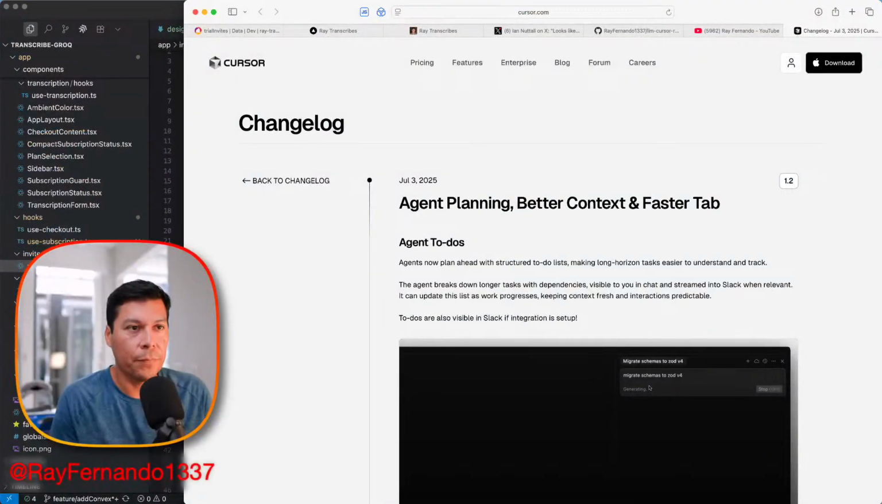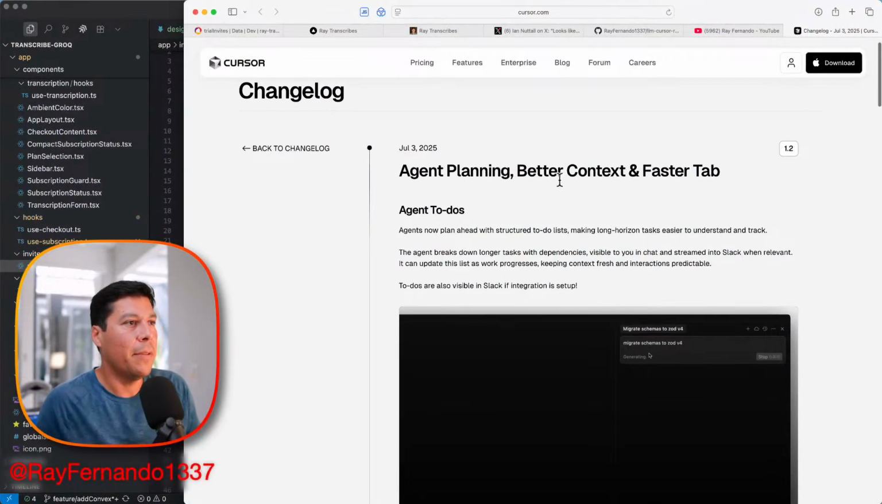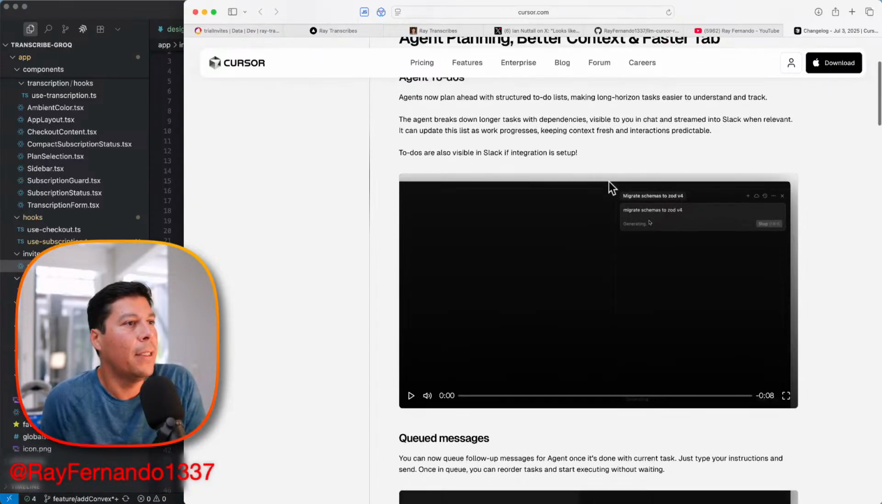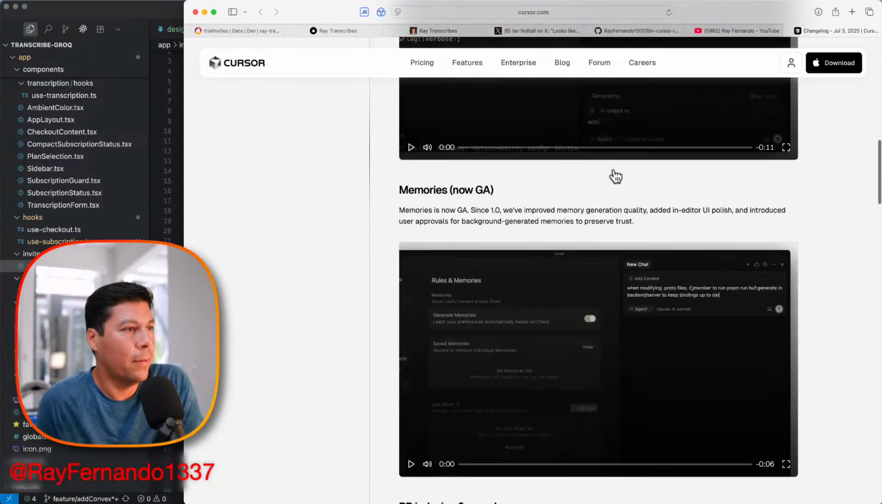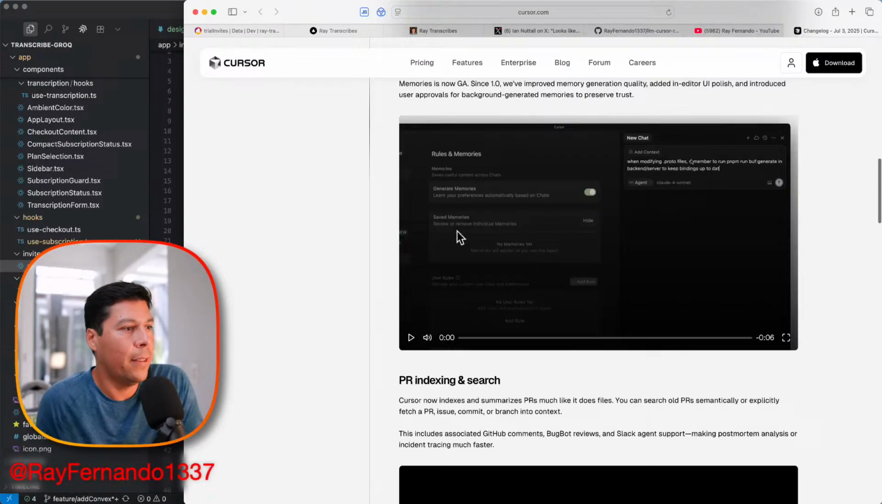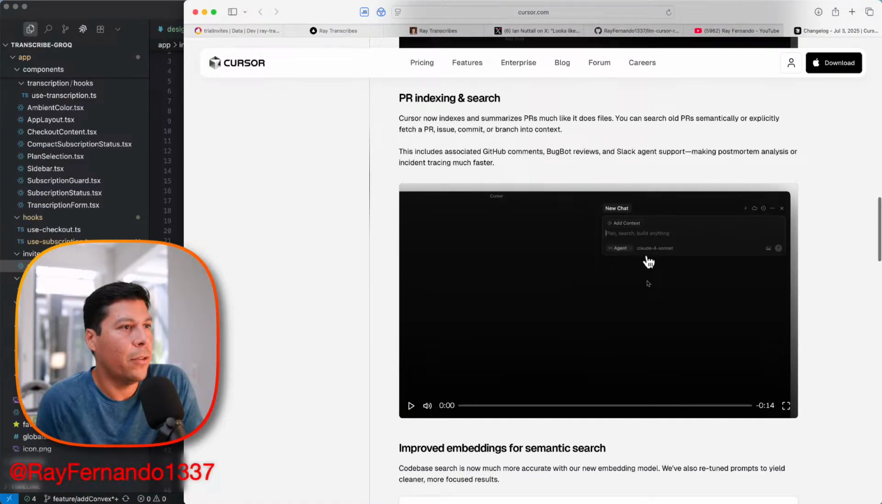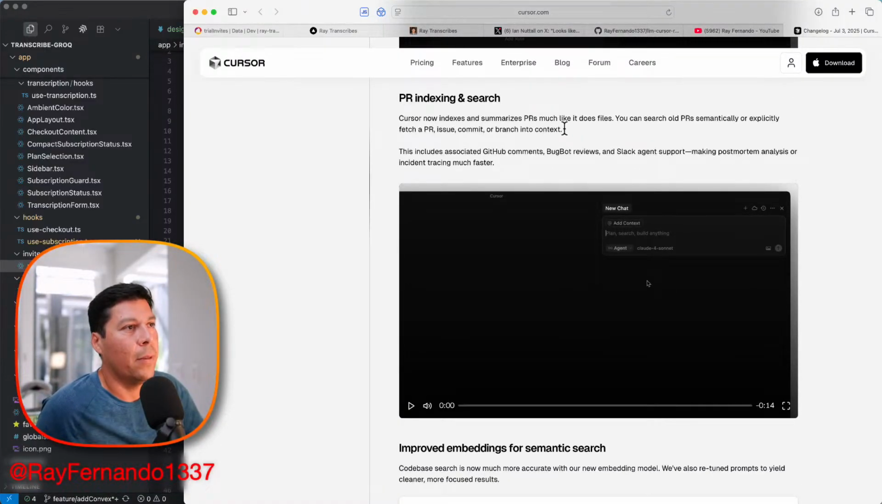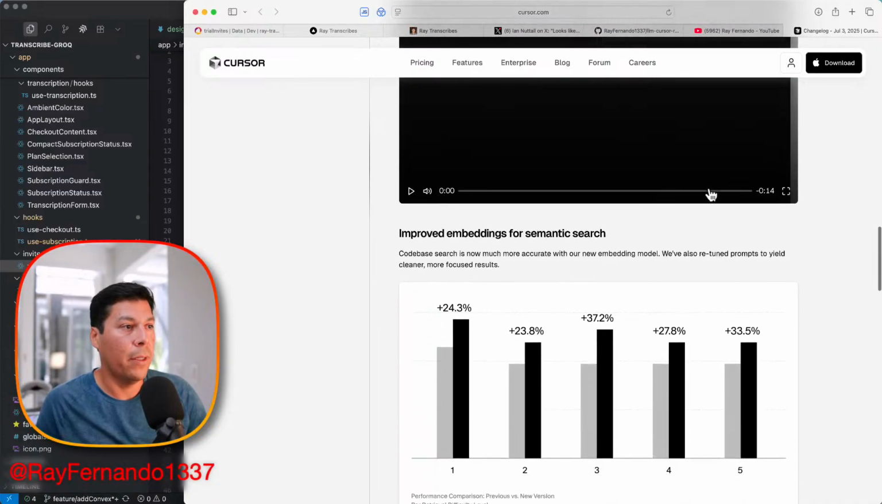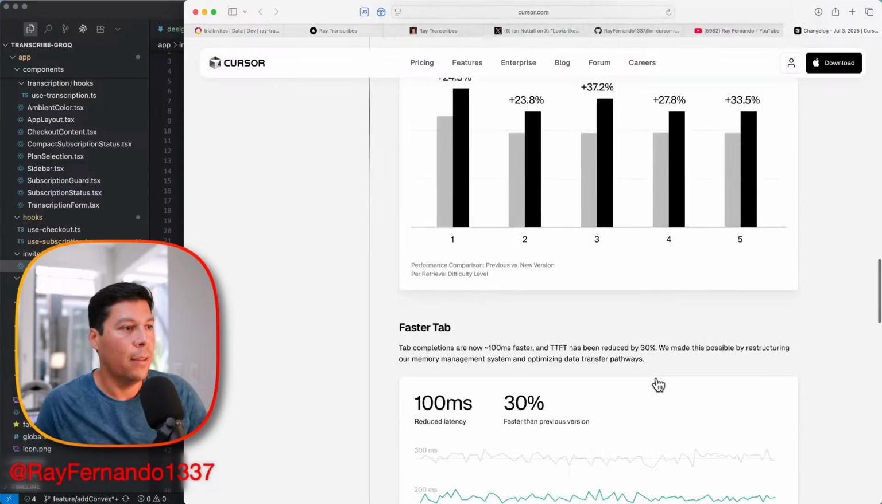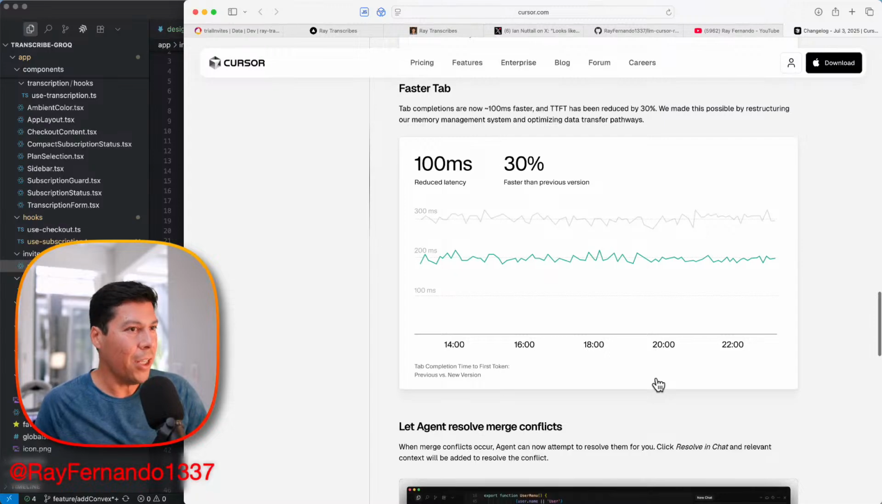That's awesome. Cool. So it says, agent planning, better context, faster tab. Okay, cool. Memories are now generally available. PR indexing and search. So we can index and summarize PRs much like it does with files. What's really nice is that sometimes you have some bugs or things that have been fixed. You can just type in a search here. I guess now it's going to look back through those different PRs, which is super awesome. Look at these specs. Damn.